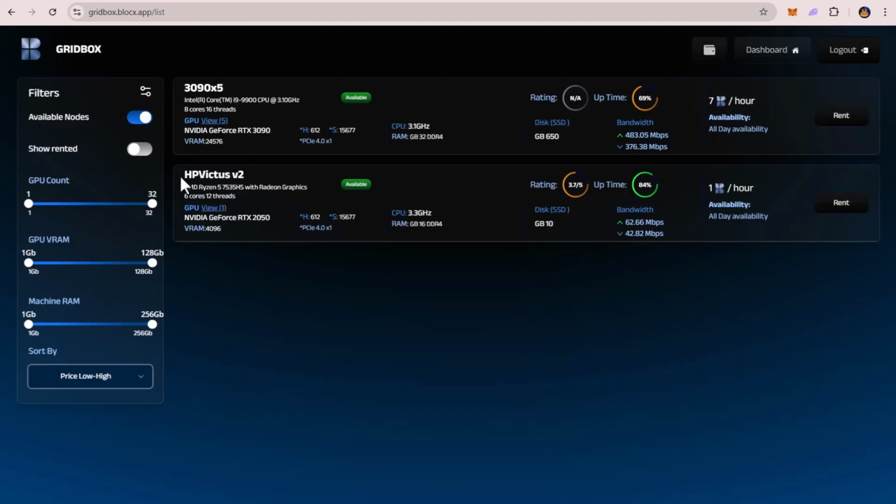The second machine which you can see is AMD Ryzen 5 with a graphic card of 2050. And this particular PC has 16 GB RAM, and you can rent a total storage of 10 GBs. And this particular machine has a good rating of 3.7 out of 5, and you can rent this machine for as cheap as 1 blockx token per hour. To proceed, let me click on the rent.